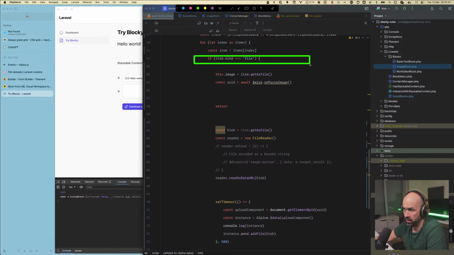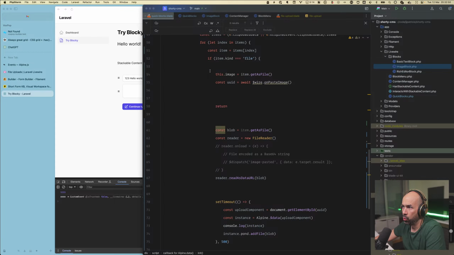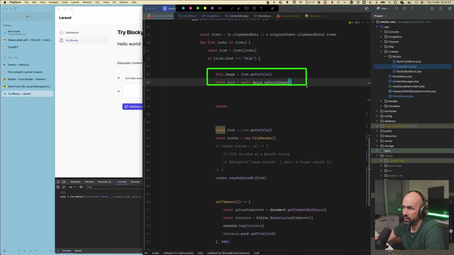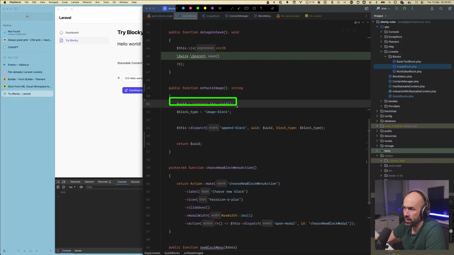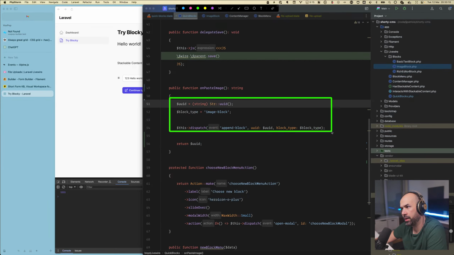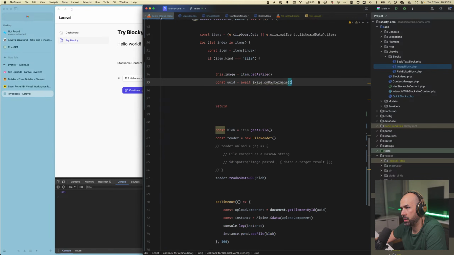After you get the file on the paste event, we will get the file and get a UUID that runs server side. So quick blocks, when we paste an image, we generate a new UUID, we define that it is an image block, and we append a new image block. We return the UUID, meaning now I have it here because I'm awaiting, or I could .then, right? Because it's a promise.